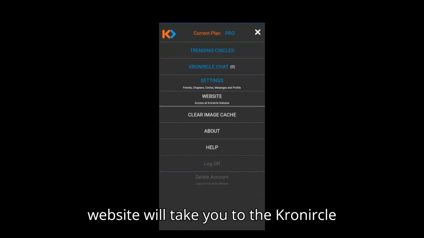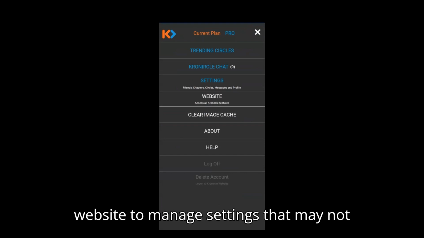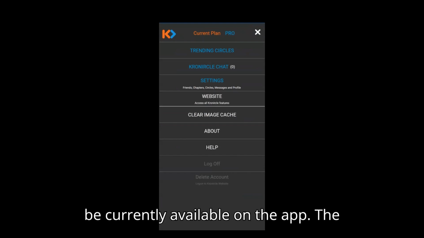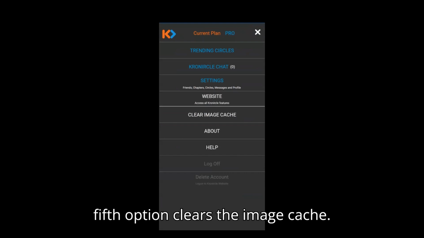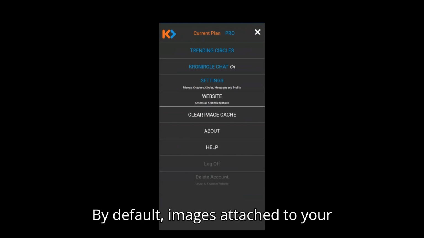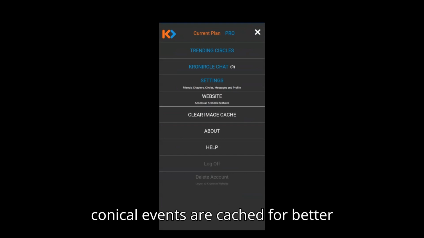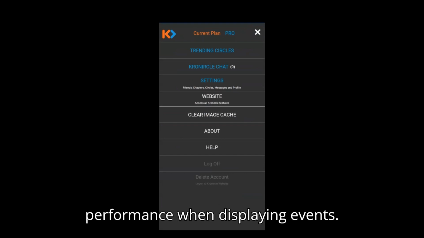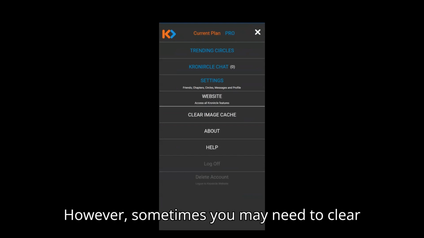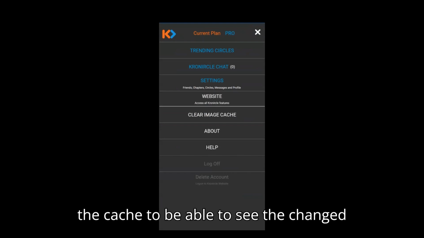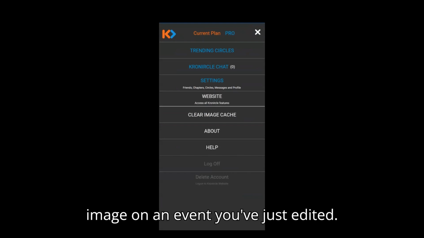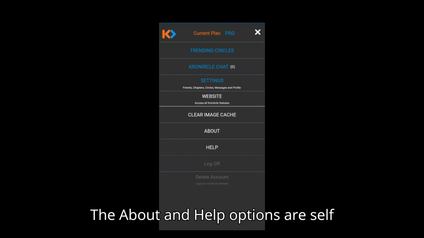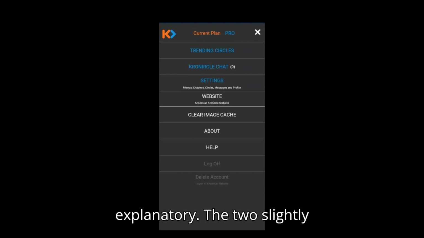The fourth option, Website, will take you to the Kronircle website to manage settings that may not be currently available on the app. The fifth option clears the image cache. By default, images attached to your Kronircle events are cached for better performance when displaying events. However, sometimes you may need to clear the cache to be able to see the changed image on an event you've just edited. The About and Help options are self-explanatory.